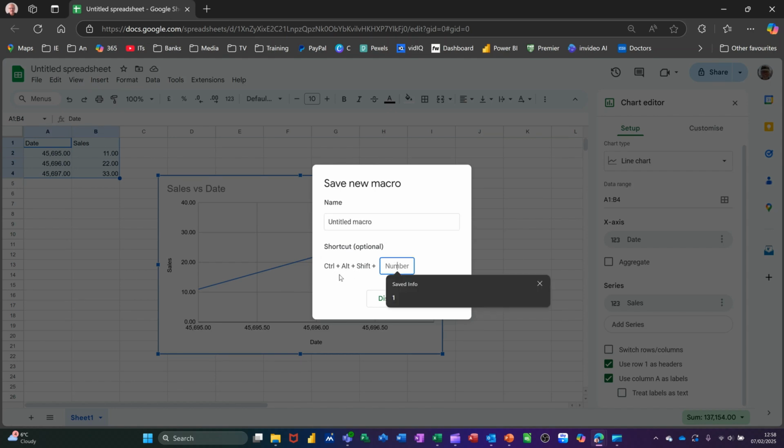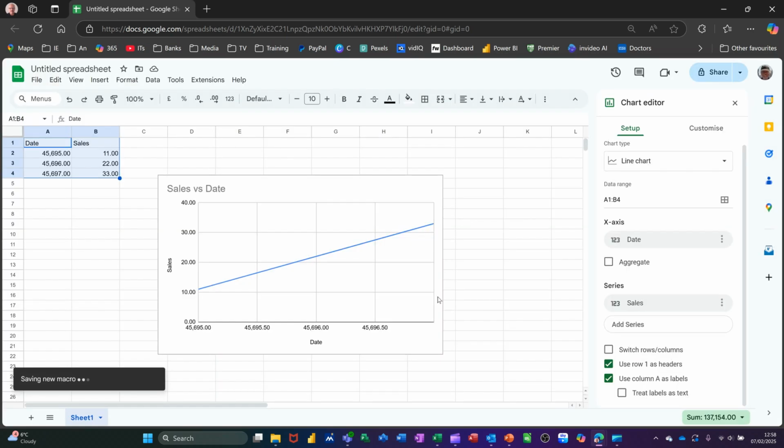So if I go Control, Alt, and Shift, and then a number, it will run that macro. I'll call that macro, just call it sax, but I'll put a number in there of 3. So Control, Alt, Shift, and 3. So you need about 16 fingers to do that. Saving that. So it's saving the macro. Delete this chart. Don't want it now.